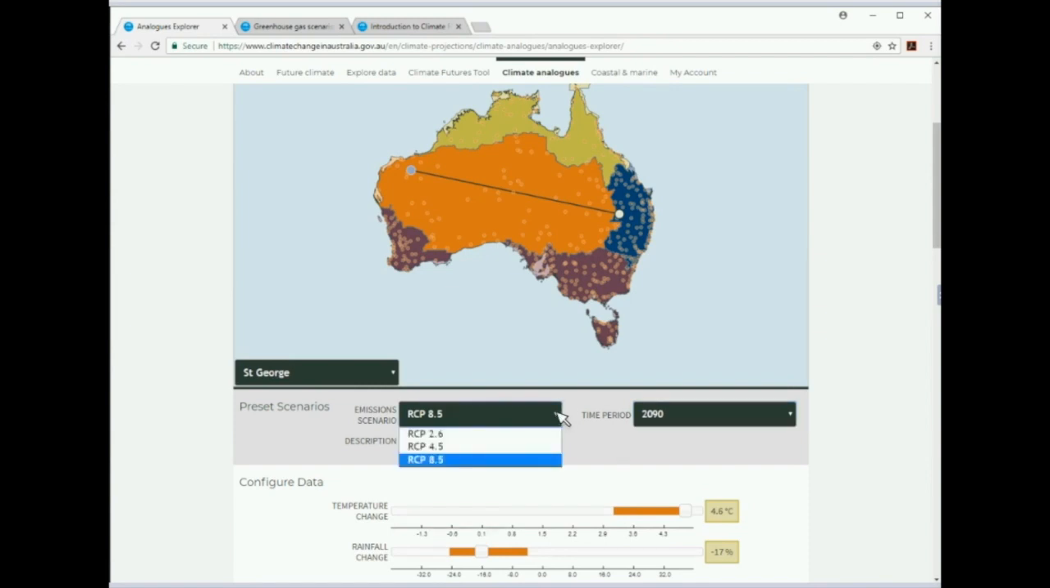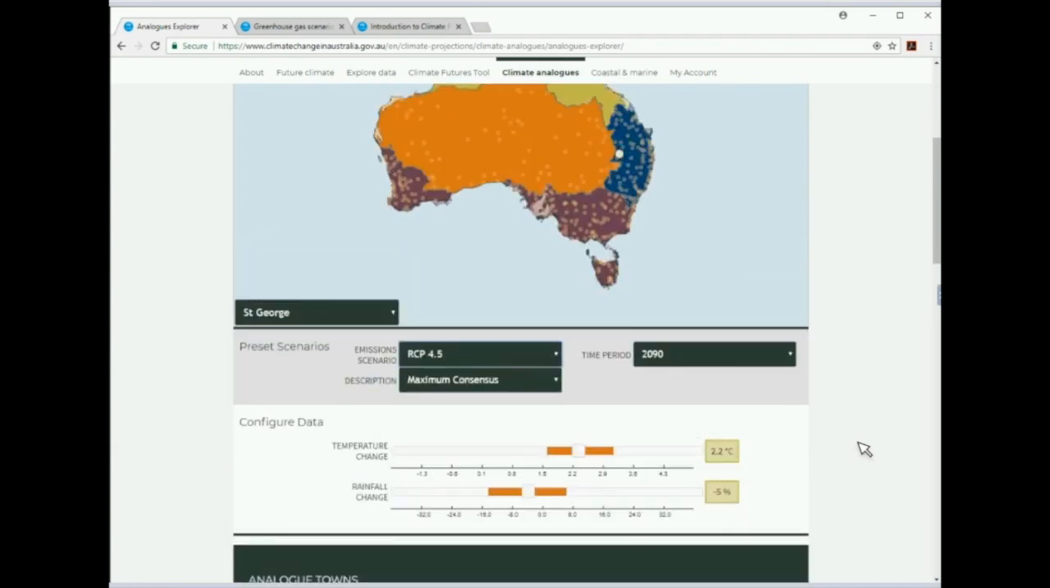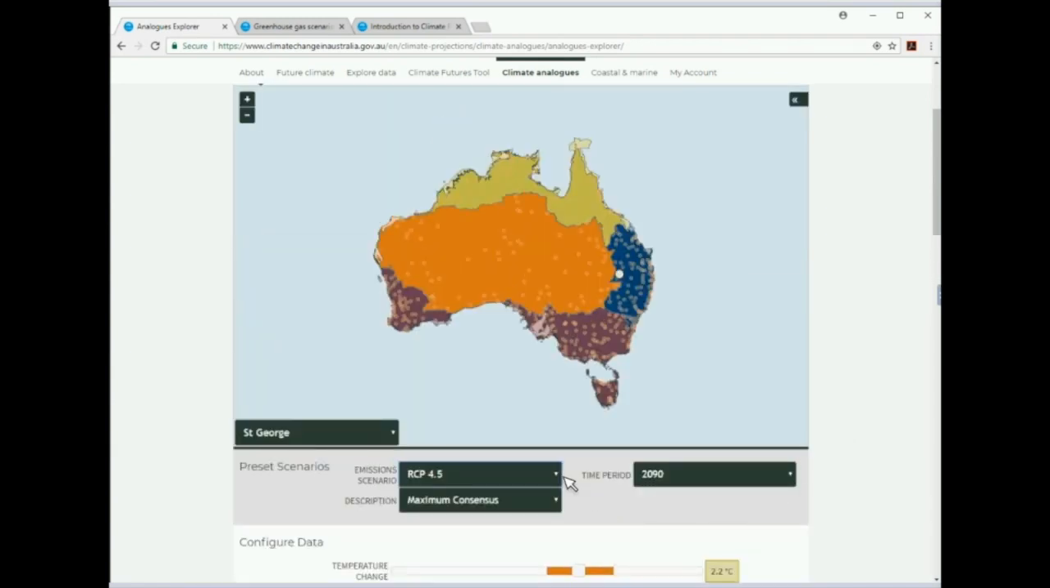Now, of course, if I change the RCP, let's say I change it back to 2.6, you'll see a big difference. If I go to 4.5, you'll see it changes quite a bit. In fact, we didn't get a match at all. If I tweak the settings, I probably will get a match. But sometimes you won't get a match, and that in itself is an interesting story. You know, there's nowhere in the country that looks like the future climate for where you live.